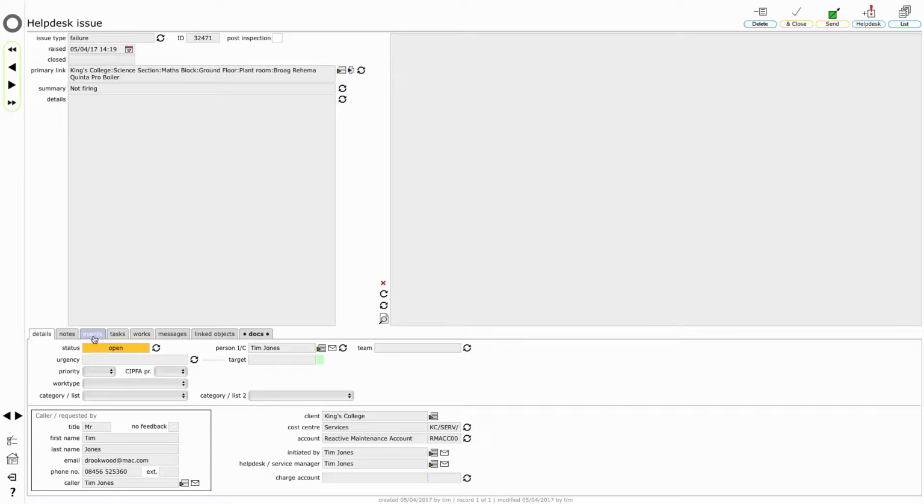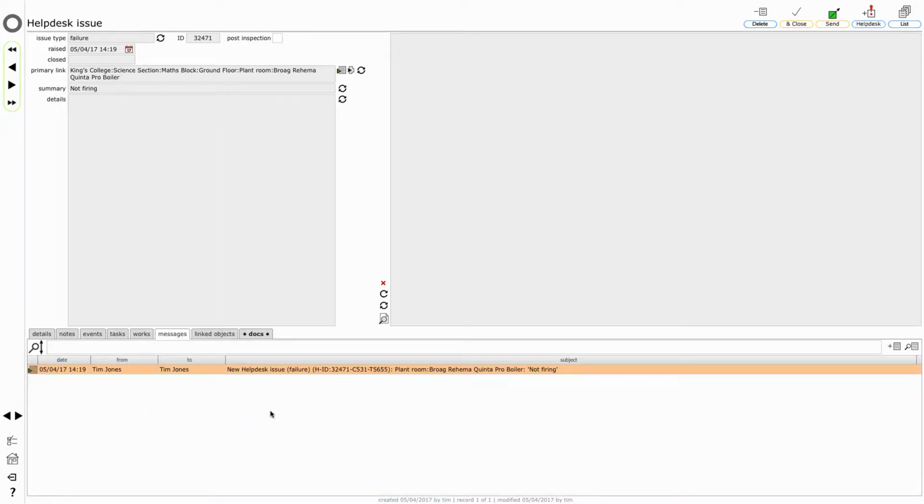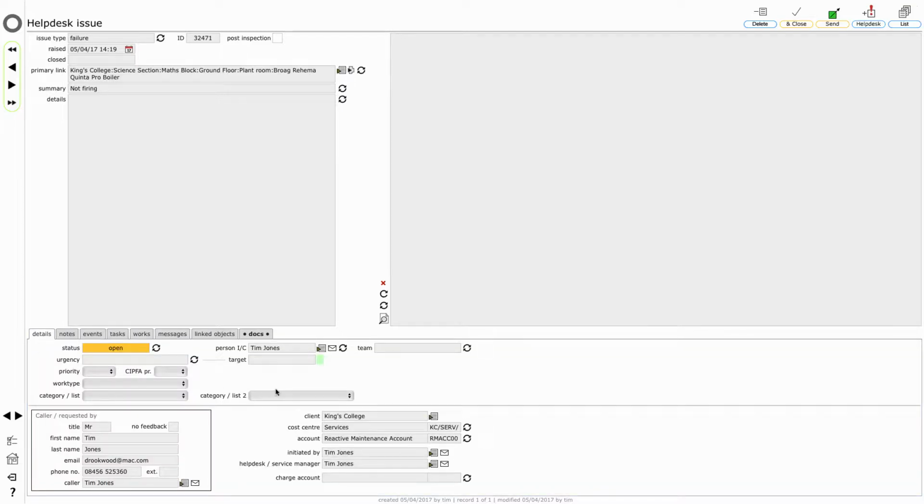If we have a look at the Events tab, this is where all events that are created will be listed, we will see that the Events tab is currently empty. So no specific events have been logged. The issue has been put on the system, but nothing of importance has happened since then. If we have a quick look at the Messages tab, we can see just a single message, which is that the issue was logged.